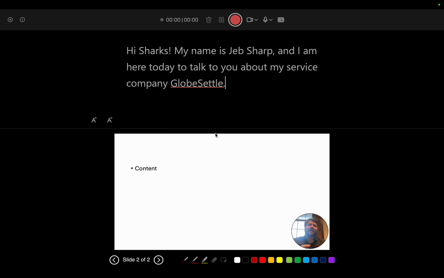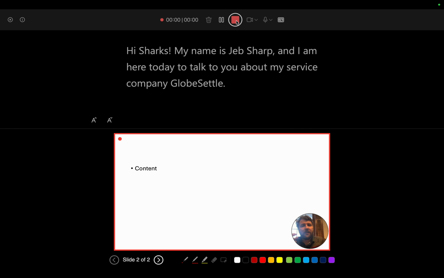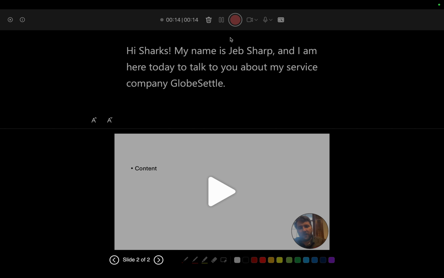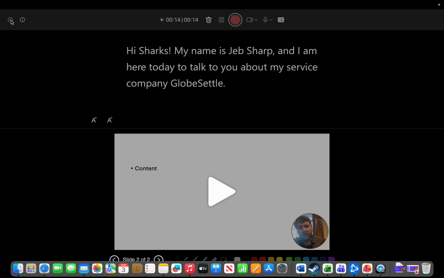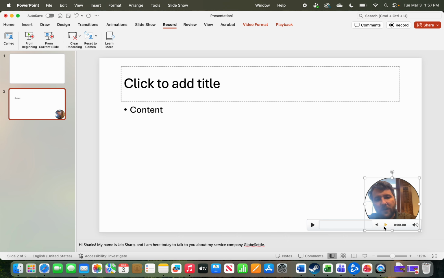Breaking it down like this is easier than having to present all at one time, because if you make a mistake on each individual slide, you can just record again. To actually record, what you do is you just click this red button up here. You'll see the 3, 2, 1. Now it's recording for me. I say whatever I want. I would read the script here, right? I'd say, "Hi Sharks, my name is Jed Sharp, and I'm here to talk to you today about my service company, Globe Settle." If I'd written more, you would just scroll up and down in this part where you can read it. You hit stop, and then when you X out here, your cameo has been added.